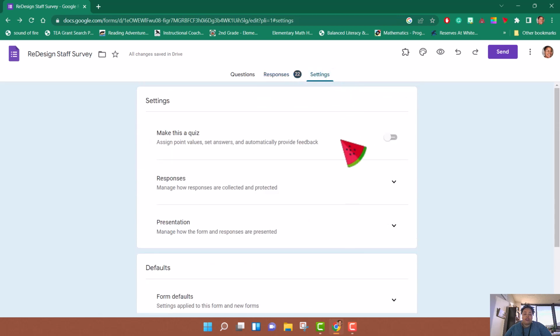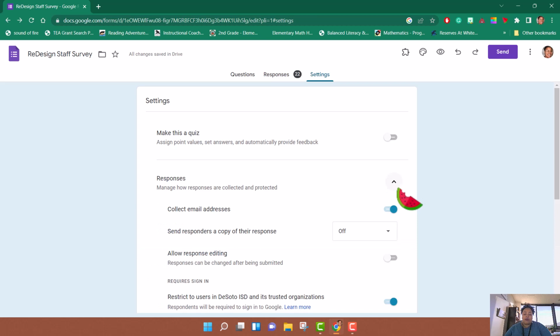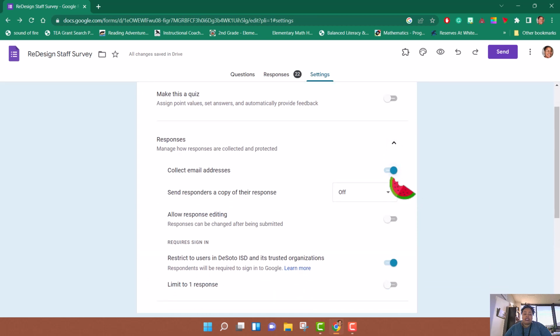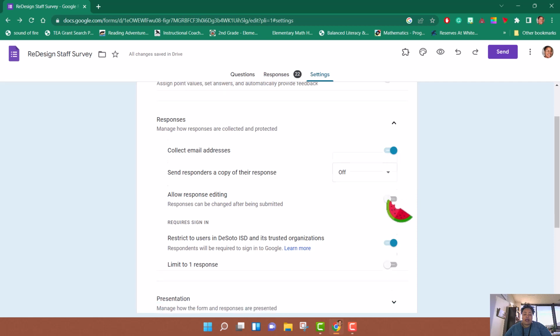Okay, even while it's open, you can still change the access points. Notice where it says collect email addresses, you can turn that off. You can also have them have a copy of their responses.